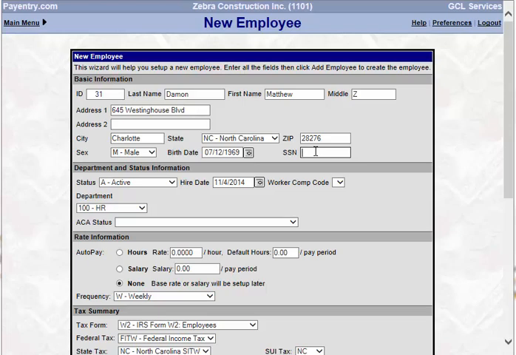Social Security numbers are entered with the dashes. In the next section, Department and Status, you can default the status to active for your new hires. The hire date automatically pre-fills with the current date. This can be overridden by just typing in the new date.